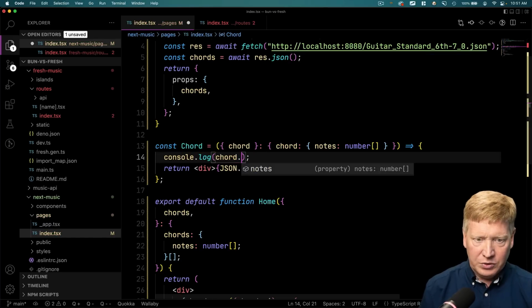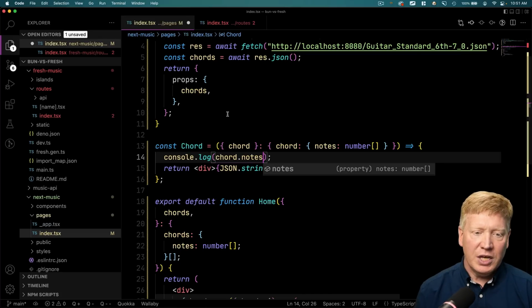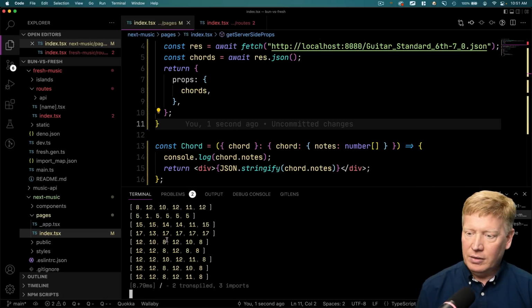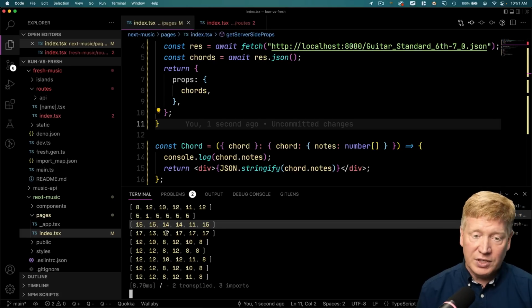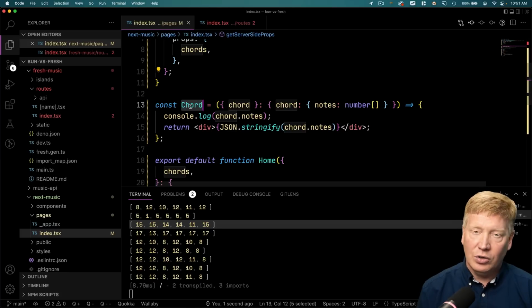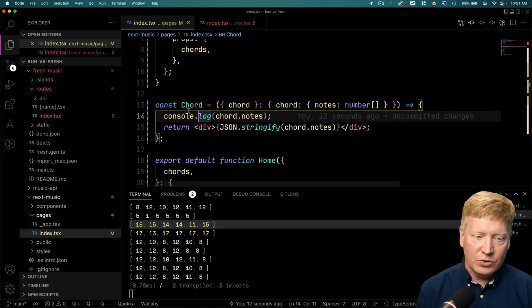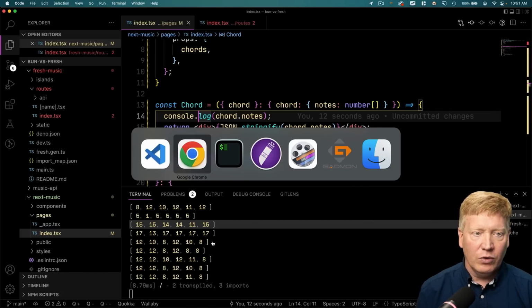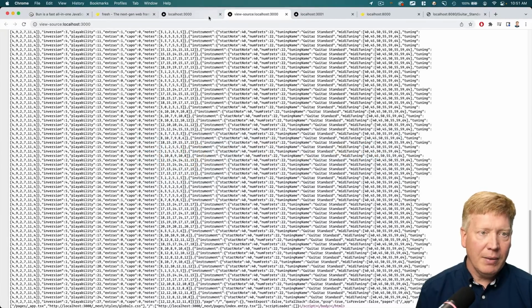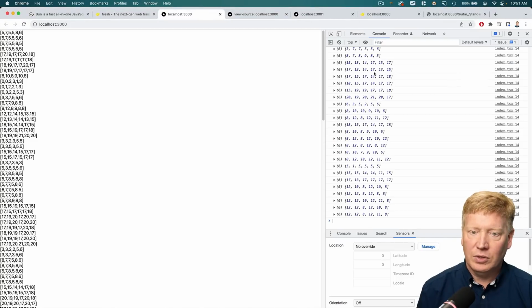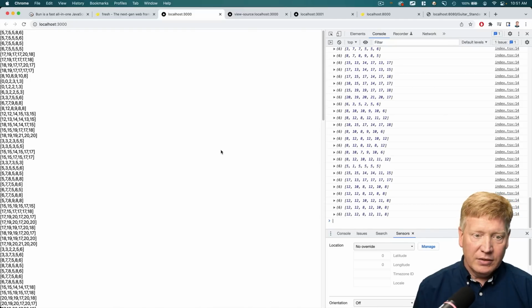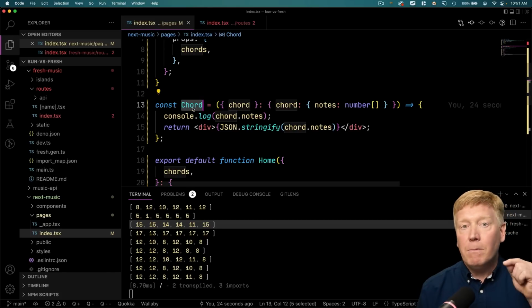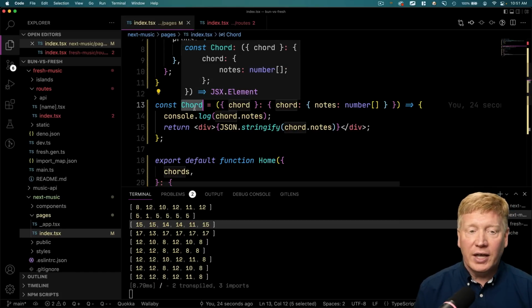So we'll do chord.notes so we can see it. Now, if we save here and go into our Bun output, we can see already that on the server side we have called this chord function. That's what this console log is. Now, if we go over to our app and open the console, we can see that it's also here. This means that this chord function got run both on the server and on the client.